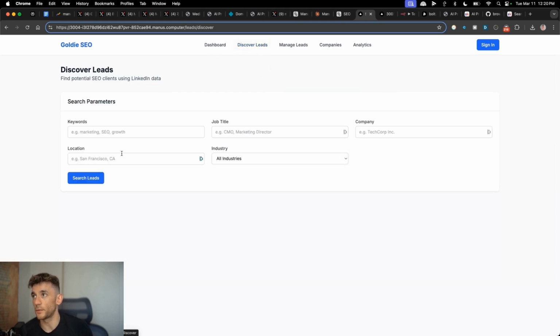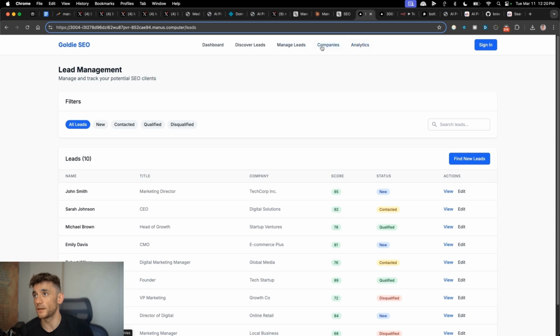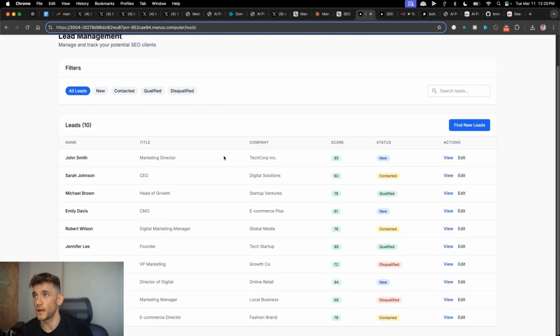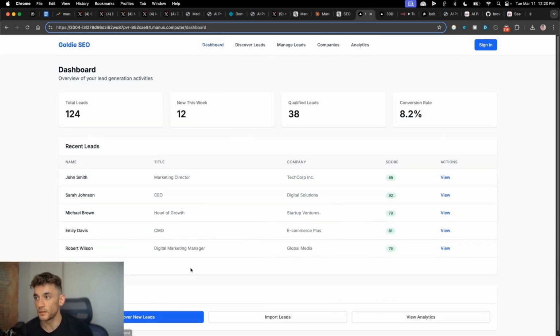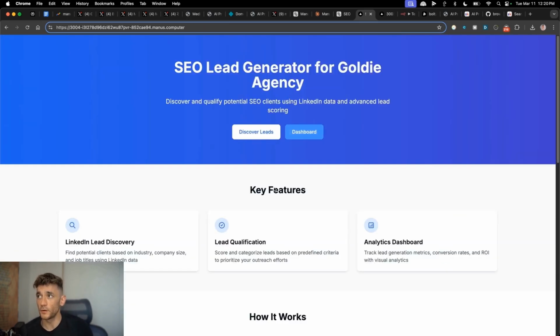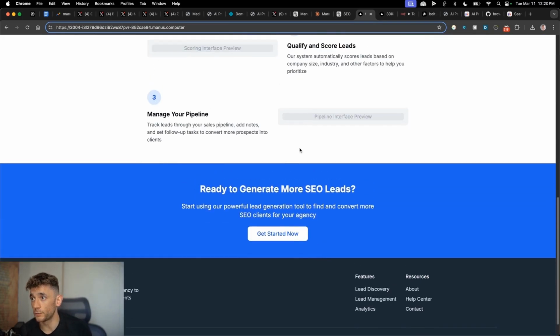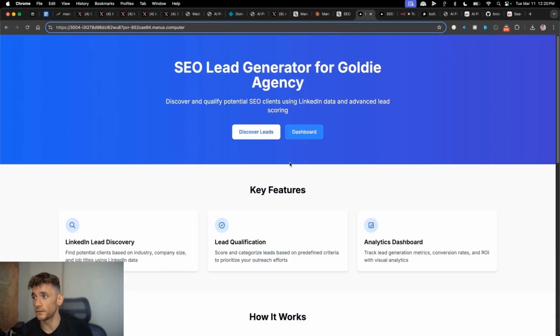So you've got, for example, the dashboard, discover leads section, right? So you can search between leads for your SEO agency. You can manage leads. And then it has like some analytics and other company details here. And this is all like dummy data, but you get the point. And so that SaaS tool, literally one prompt, was just built, deployed, and it even has the SaaS software ready to go.